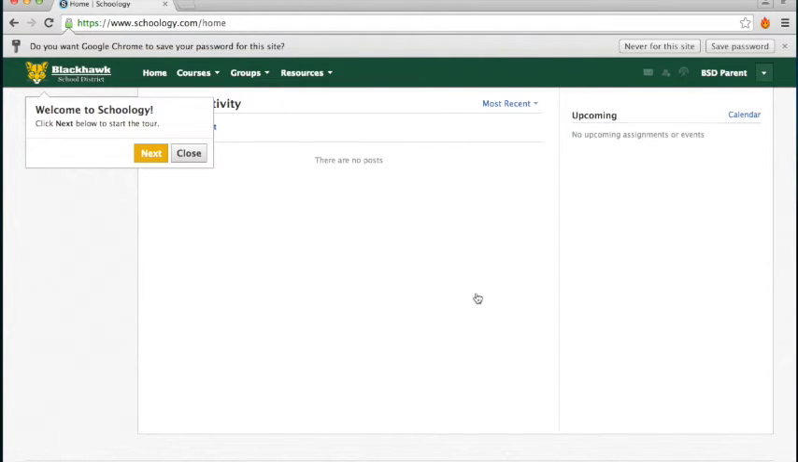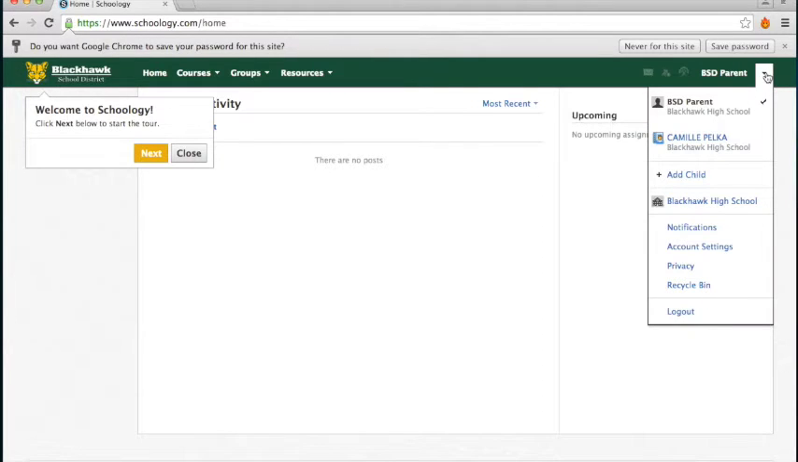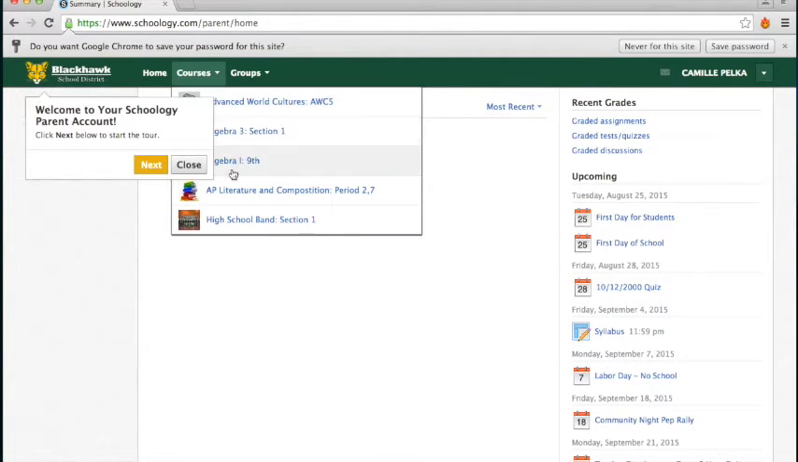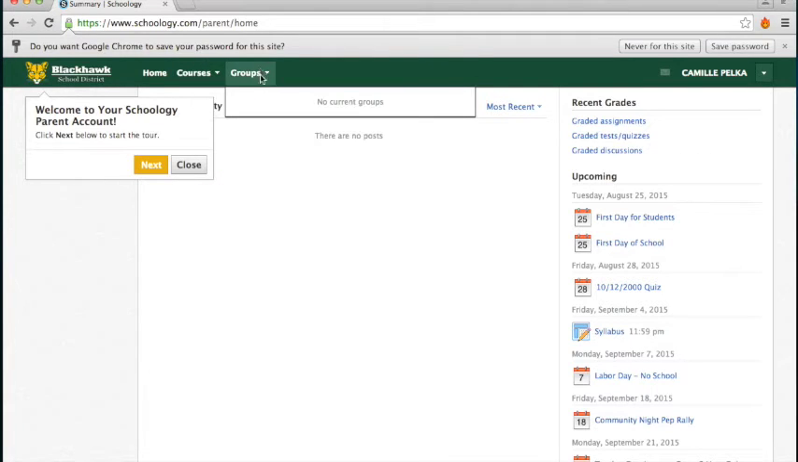On my next screen, it will walk you through the process of Schoology and how everything is set up. You'll notice that you'll see your name, in this case BSD Parent, in this corner where your user profile is. And on my drop-down menu, I have some options. So I can see my first child, and if I click on her name, I can go in and see all of the courses that she's enrolled in, as well as any groups that she decided to join.